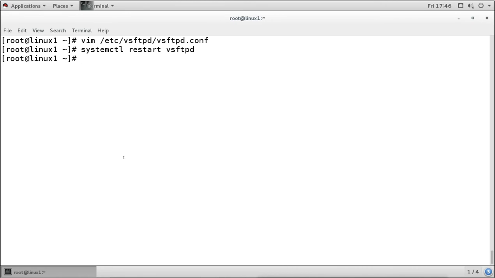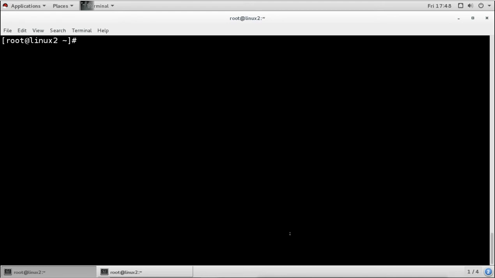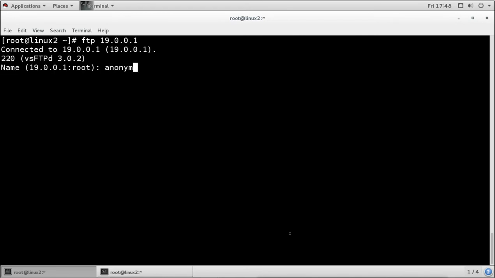Now let's check whether the anonymous user is able to log in or not. For that we'll go to the client machine. Now from this client side, previously the anonymous user was able to log in, so I will try it again. Anonymous, without any password.